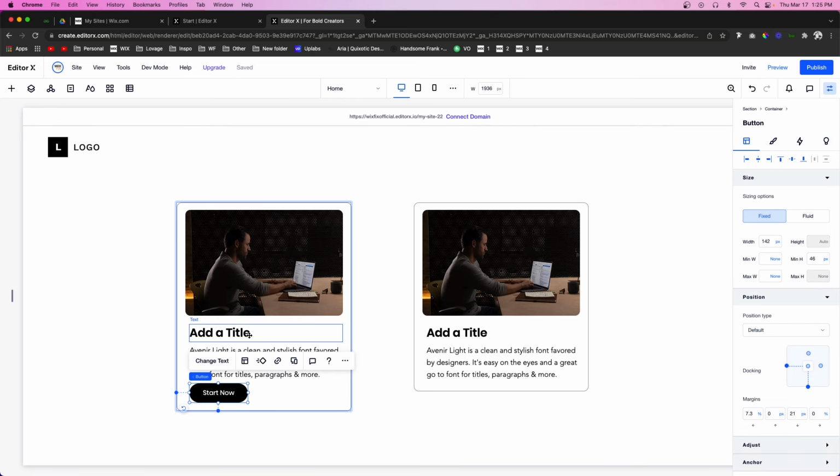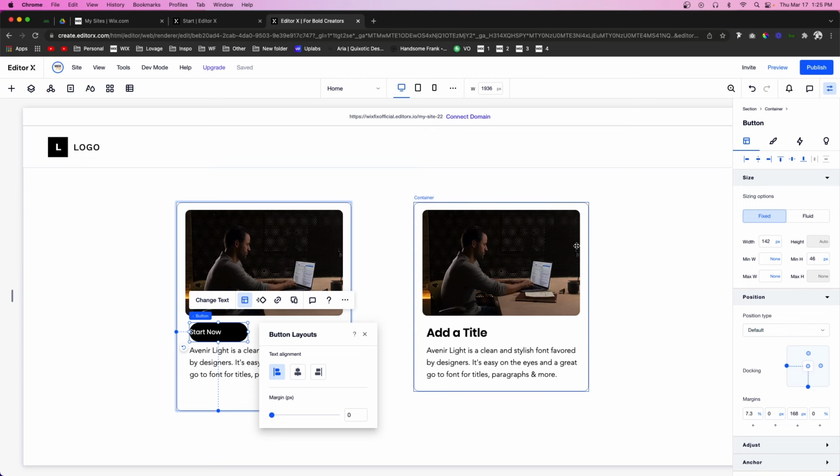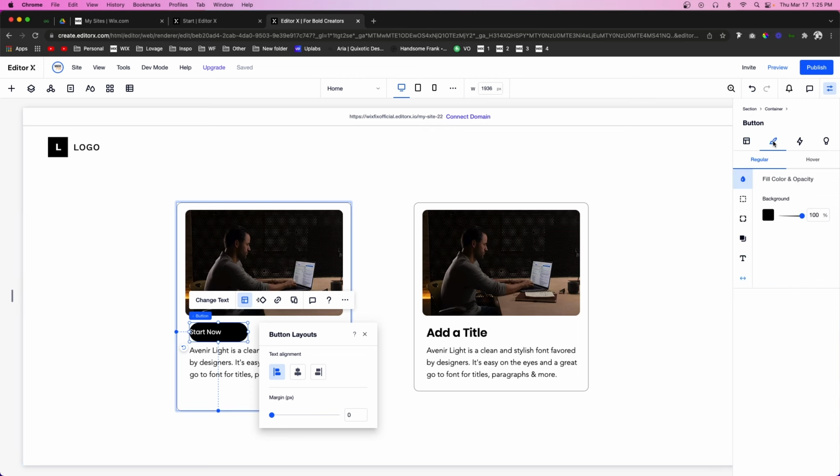Or if you wanted the title text to change colors, what you can do is just replace that title text with this button. And the cool thing about buttons is you can go into the layout and align the text to the left. But as you can see right now, it doesn't look very good. So what we can do is just come over to the design. And on regular, we can remove the fill color, and we're going to do the same exact thing for fill.